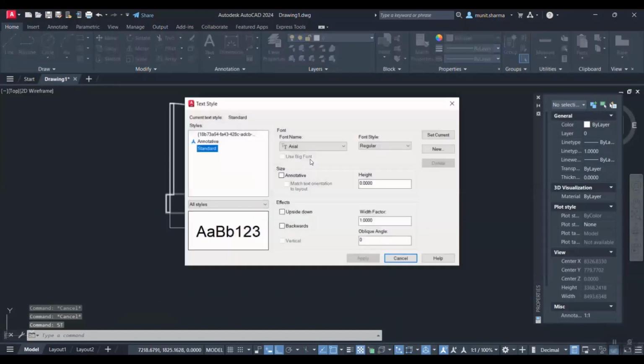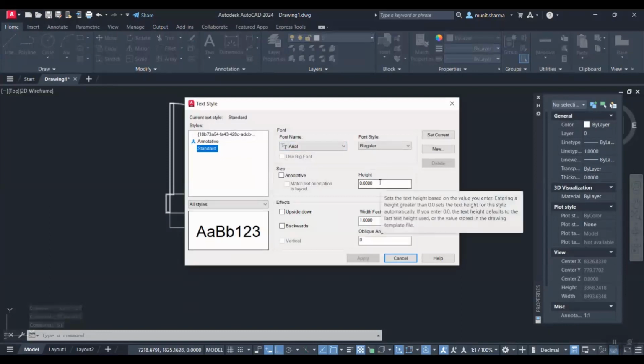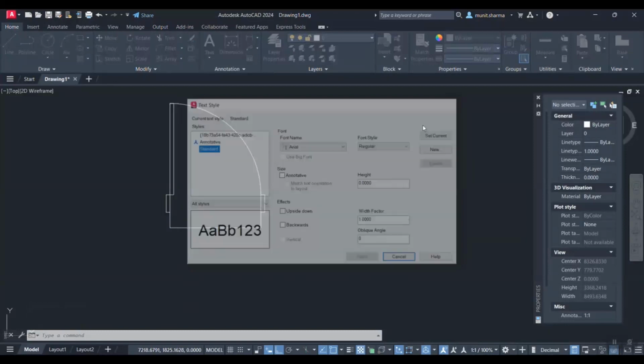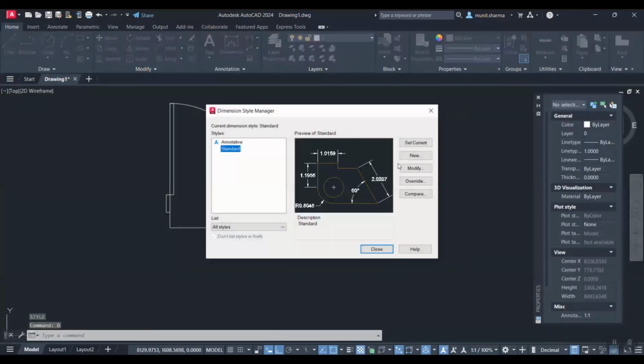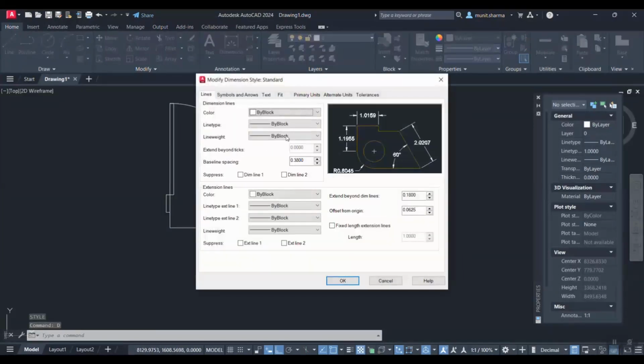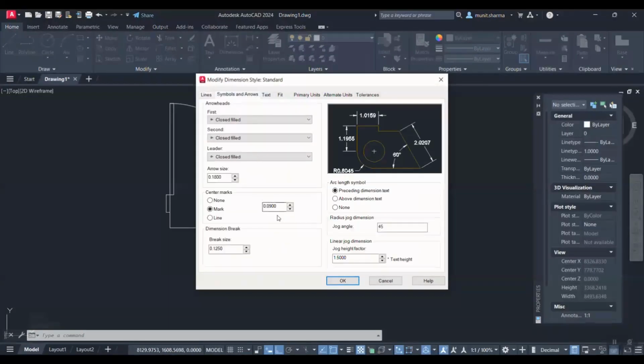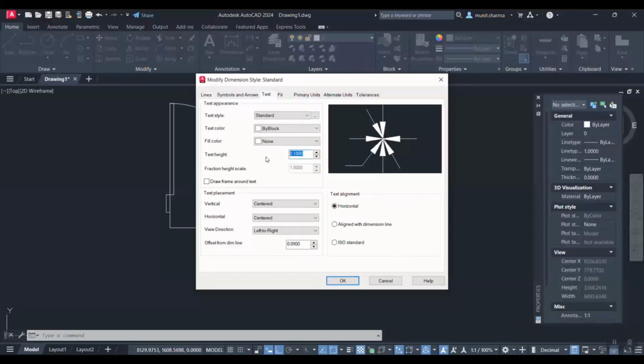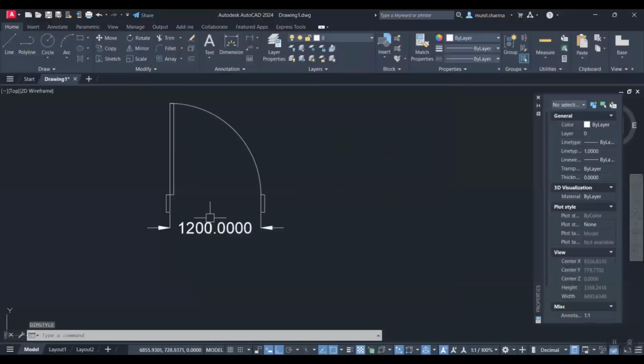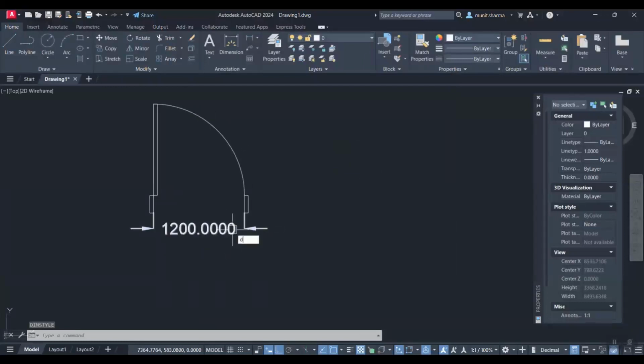So let me give a standard height for my text, and the font would be Arial. Making the dimension standard to modify, I change the arrow size and text size. So let it be 150. Going into text, the size should be, let's say, 150 again. Make it okay, close. So you found there the 1200 size, right?